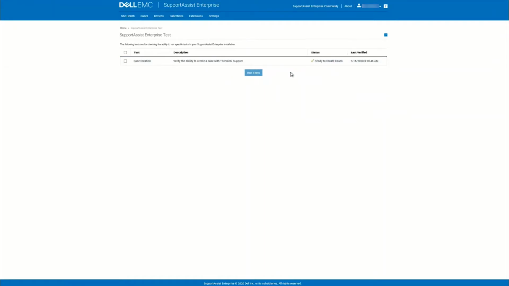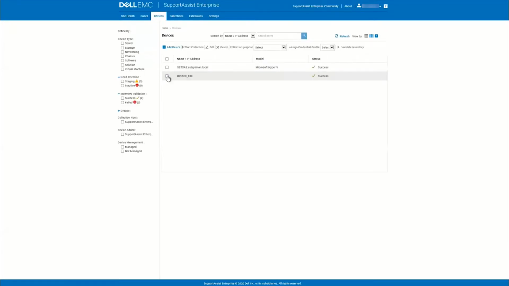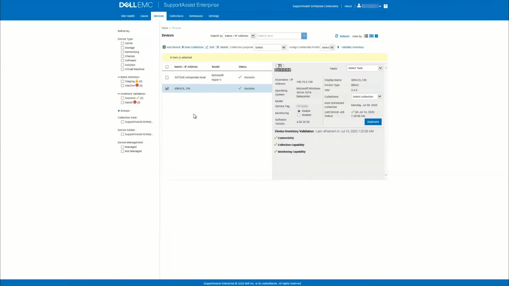The devices also must be enabled for monitoring. So if we click on a device, this is an iDRAC 9, we can see that monitoring is enabled and monitoring capabilities are enabled. And finally, the device must have a Pro Support or a Pro Support Plus warranty in order for case creation policy to be enabled on a device.